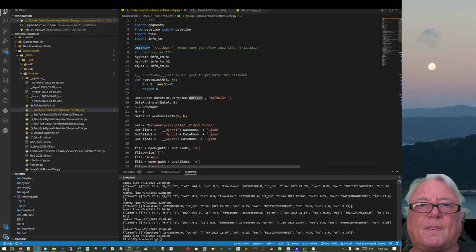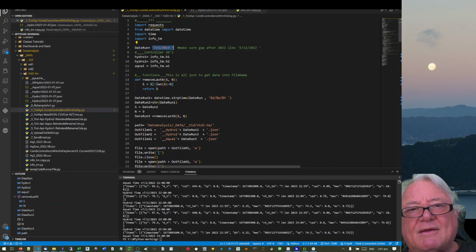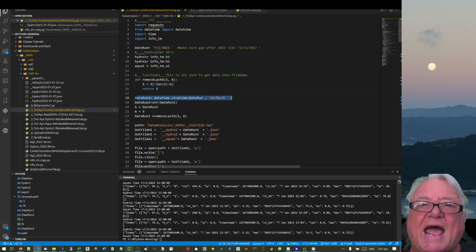First of all, we have this. Now this is in a string format, but then we have to convert it on line 18 here into an actual datetime.